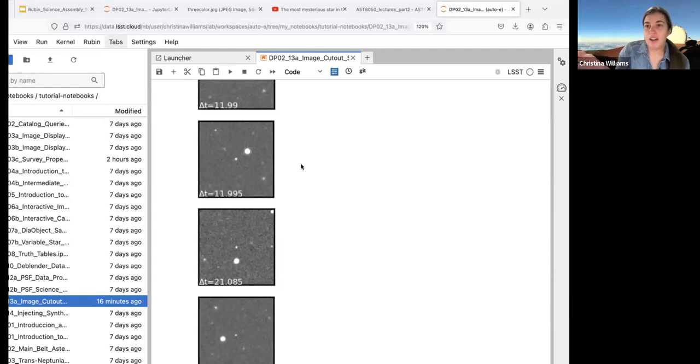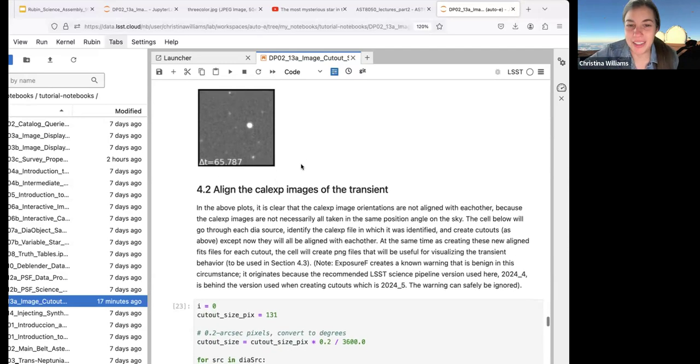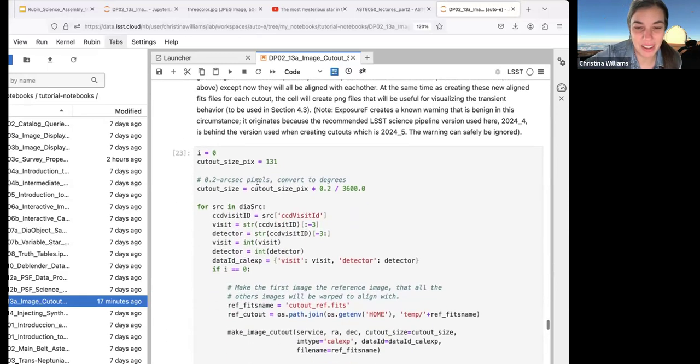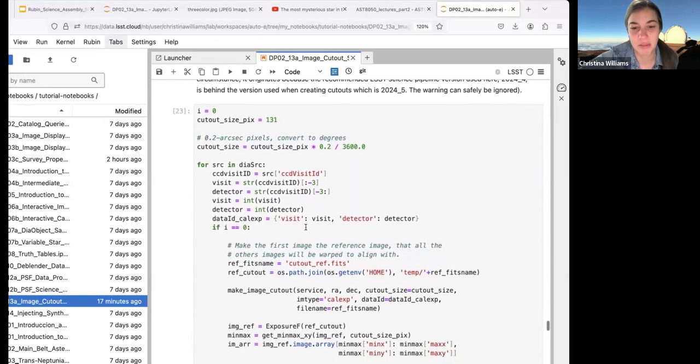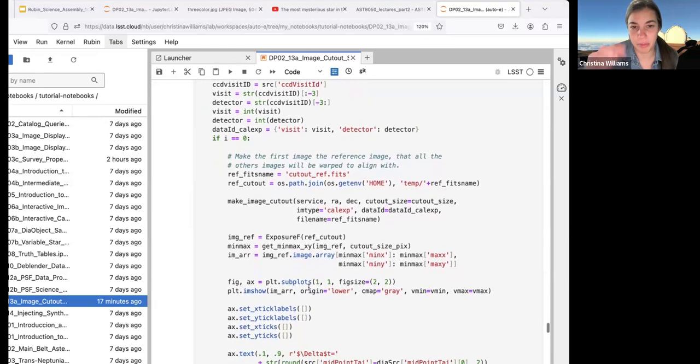That means if you want to compare the same field, you're going to have to change the orientation of the images so that they all align with each other. So we're going to do that so that it's easier for us to see what's going on. We're going to define the reference cutout, which is the first time that we detected that flux was changing in this object. Then we're going to change the image orientation of all of the subsequent images to match the earlier one. So that's what this get minmax xy function does, that I showed you earlier, but we sort of skipped over.